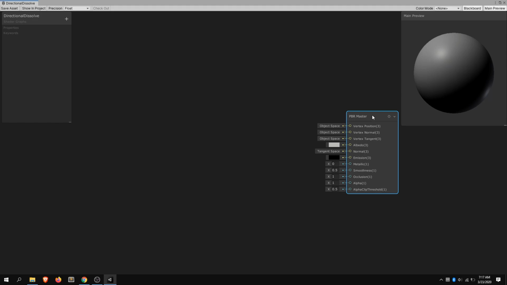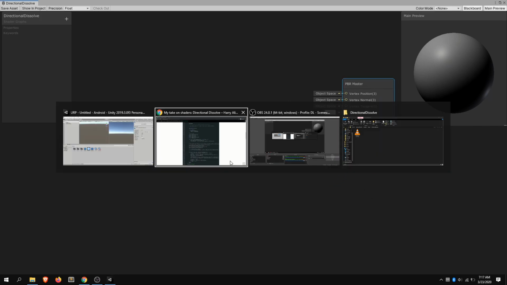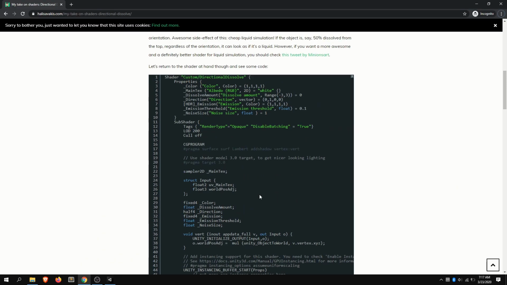That's how I started with getting into Shader Graph in and of itself, was through that specific video, and that's where everything fit together. So here we have our PBR master, and let's just quickly walk through this. Here we have a bunch of properties. We're actually only going to be using these 4 specific ones: the color, main texture, dissolve amount, and direction.